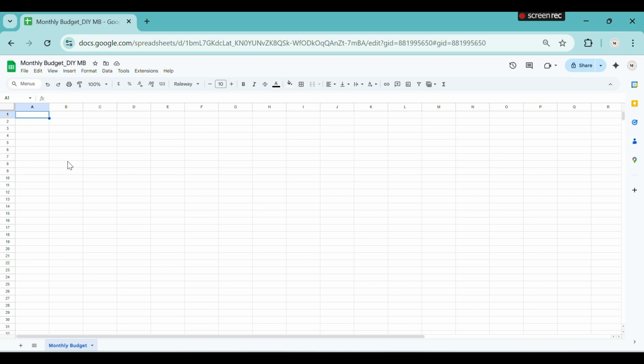Want to set up a monthly budget in Google Sheets that updates automatically? Today, I'll show you exactly how. And I've even got a free starter template you can download to make it easier.